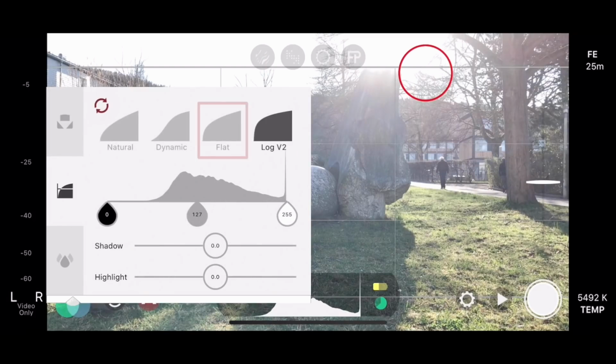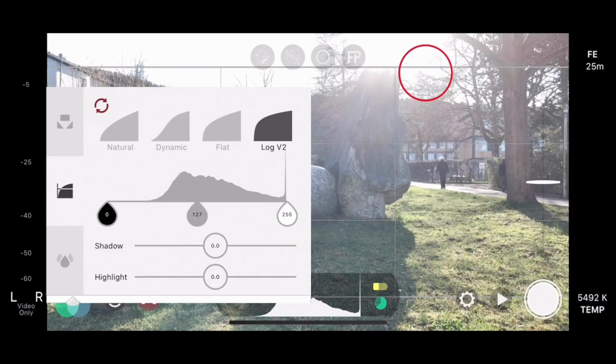If you purchase the Filmic Pro Cinematographer's Kit, then you have the option to shoot in flat or log, which allows for more flexibility in the color grading process. If you are experienced, I recommend using the log V2 gamma profile that will give you more dynamic range and therefore better results. Keep in mind that the flat picture profile doesn't support all frame rates.